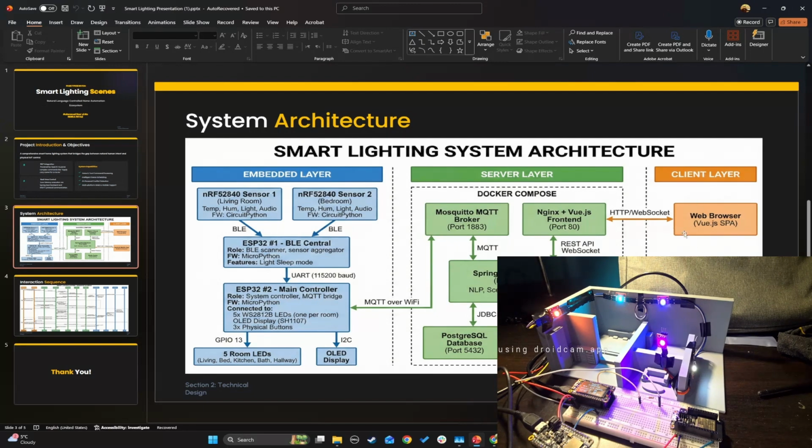On the right side is the client layer. Users interact through either a web browser or an Android mobile app. Both connect to the backend through REST APIs and WebSockets for real-time updates. So the flow is: the sensor collects data, the ESP32 processes it, MQTT delivers commands, and users control everything from their phone or browser. So that is a bit of the architecture. Let's move directly to the demo part.